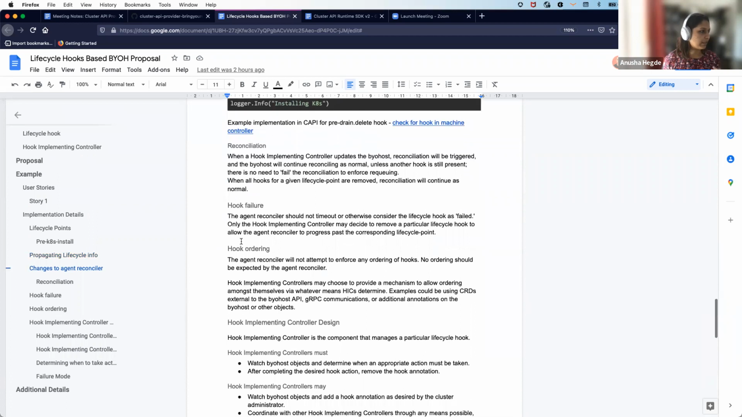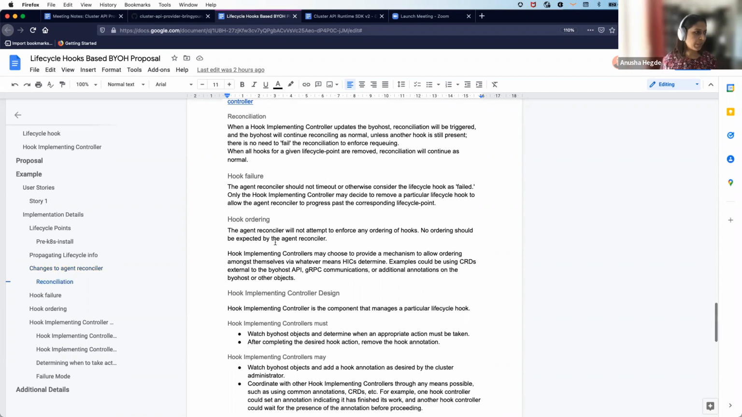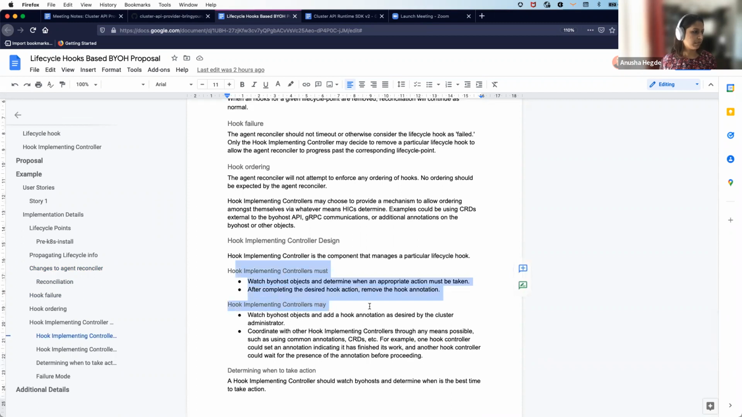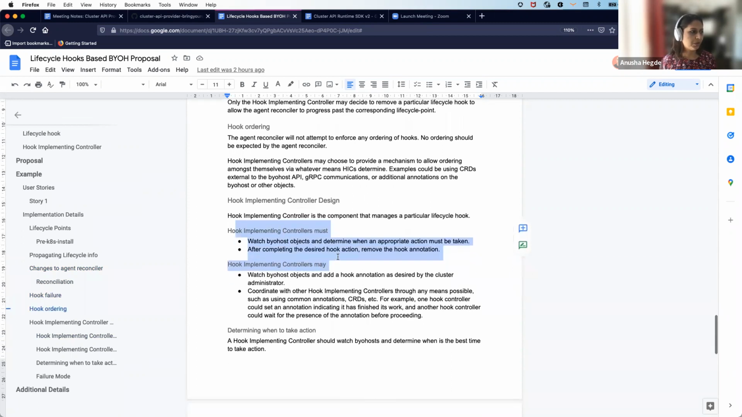And then some things on hook failure. It depends on the hook implementing controller to decide if something has failed, because the agent reconciler will not know that and just waits for that annotation to be removed. And hook ordering depends, again, on the implementer to coordinate all sorts of ordering. And these are some guidelines on what the hook implementing controller should do.